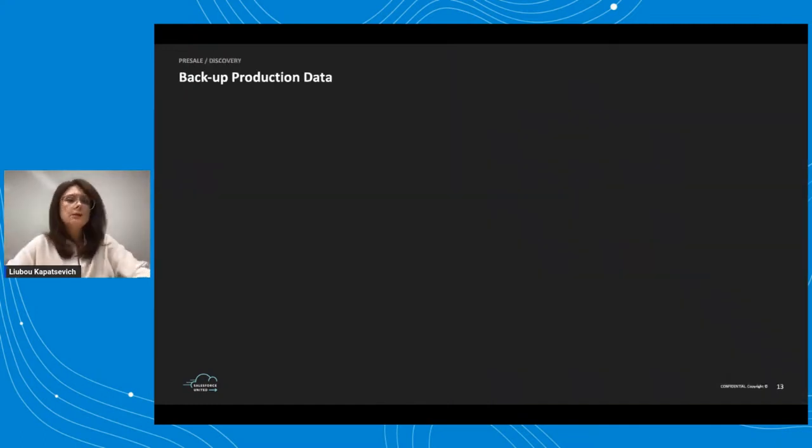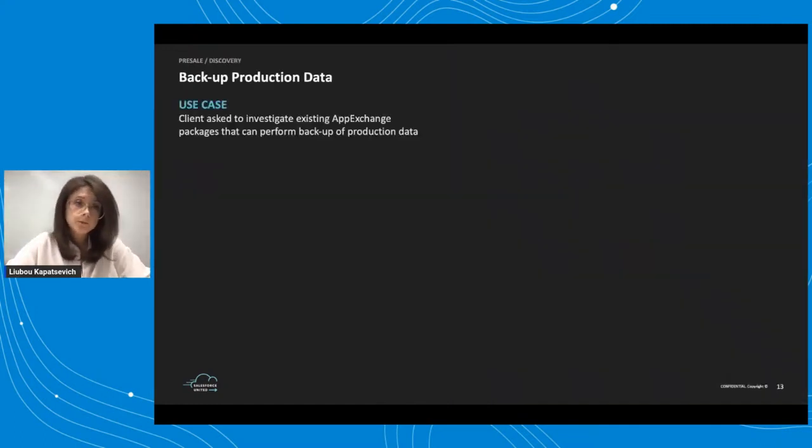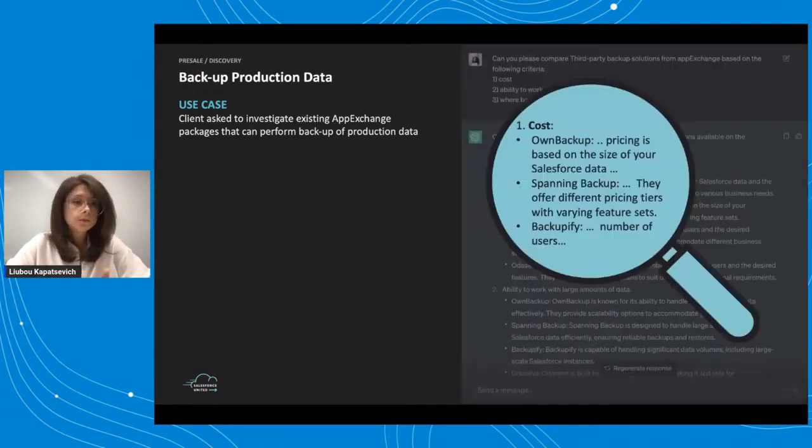The next example that I have for you: we had a client who was interested in using some tools from AppExchange that can help them back up production data. So what we did, we asked ChatGPT to make this data analysis for us. We had these parameters from our client, that they're looking for solutions that will be cost-effective and able to work with a large amount of data.